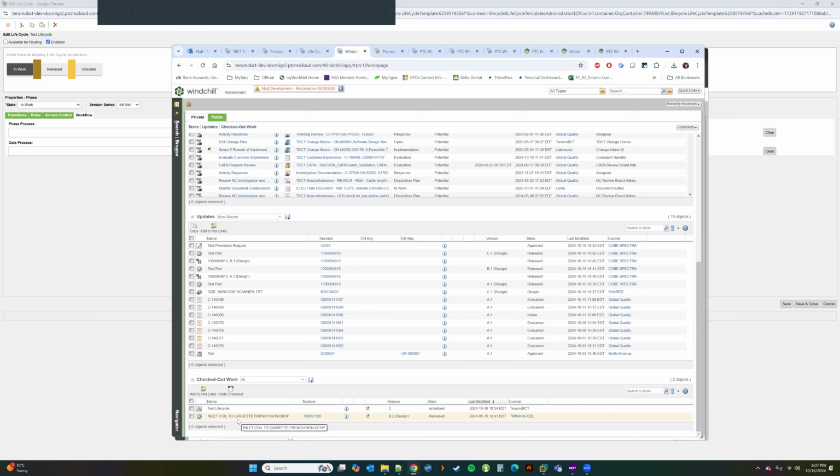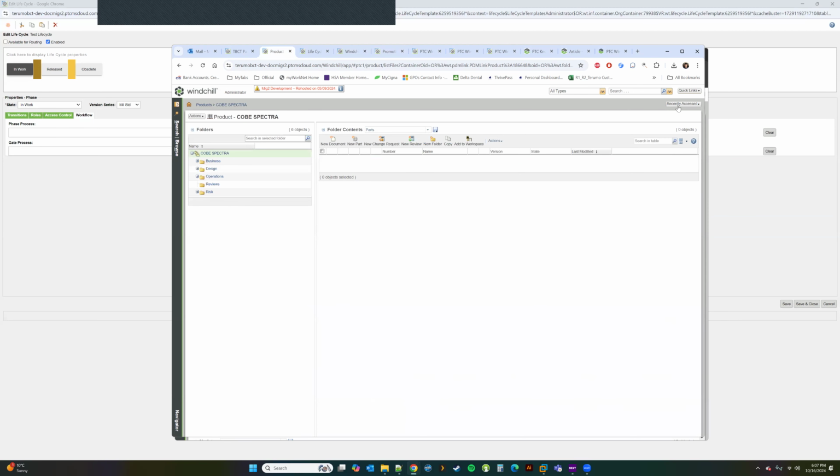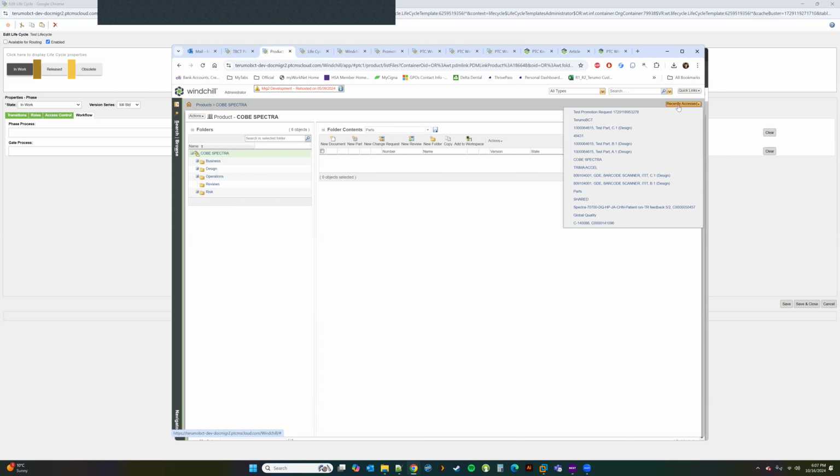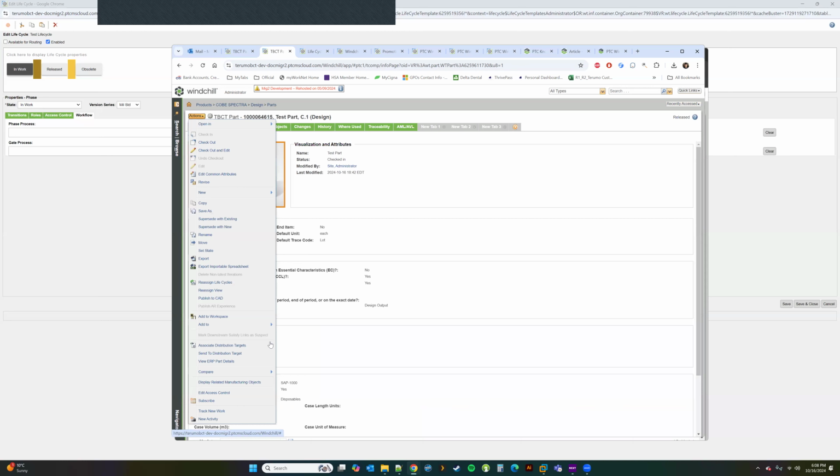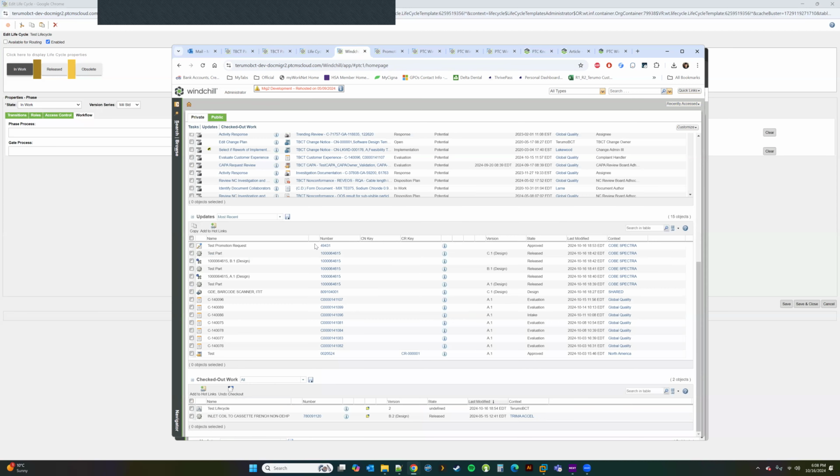If I subscribe to this part, let's say, then any event that happens on this part, like checkout, check-in, revise, you'll get a notification that will be available here in the updates. You can still add additional things here, whatever you want.